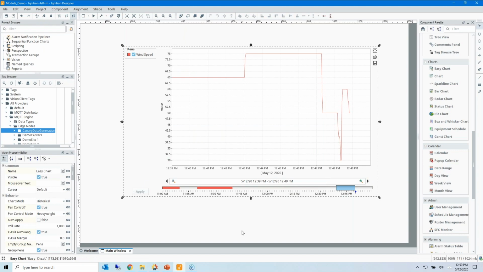And there's our history coming back into Ignition. All right, Arlen, you want me to pass it back to you?